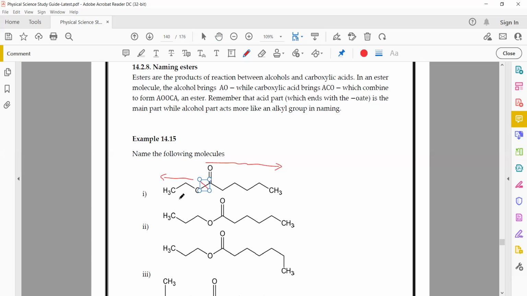And as a result, you can see here we have 1, 2 carbons, which means it's coming from the eth prefix. And in that case, you can say this is the ethyl group because it came from the alcohol. And this part here is 1, 2, 3, 4, 5, 6. It's a hexanoate group because it came from hexanoic acid.